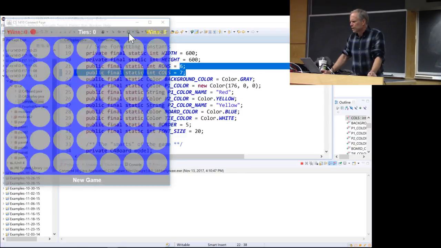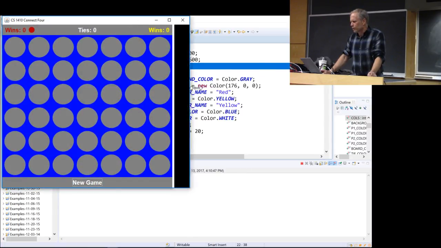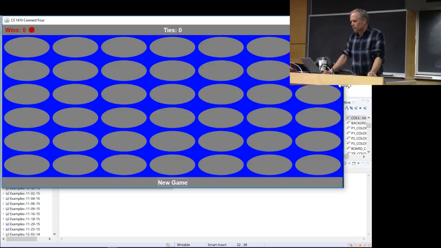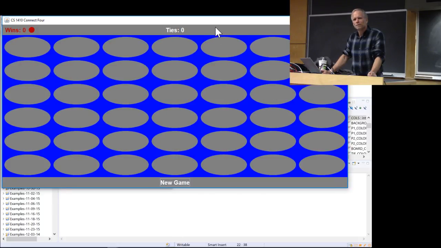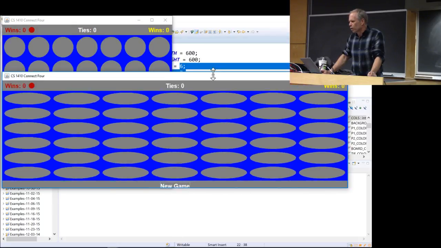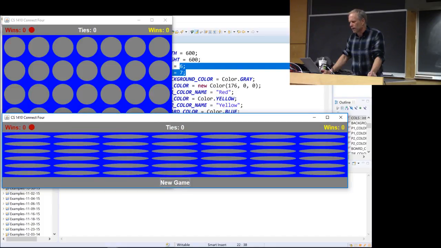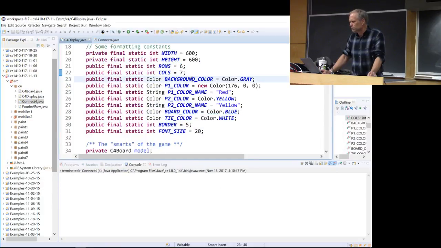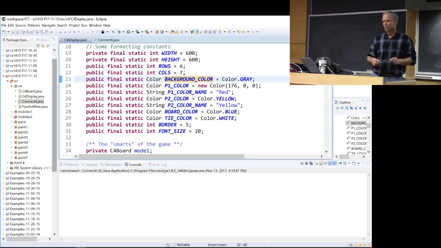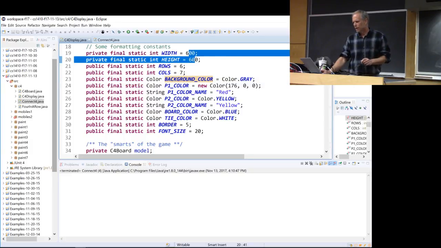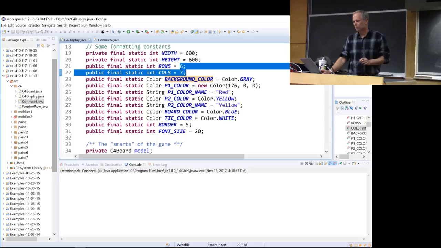But the thing to realize is, no matter how big you make it to start with, the user can screw up your intentions. Although we could probably solve this as well, I think there's a way to make it so you can't, if you set resizable to false. Make it so it's not resizable. We could do more here to make it look a little better, having these numbers depend on these numbers.